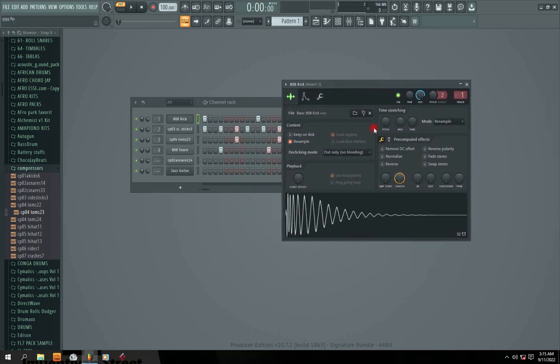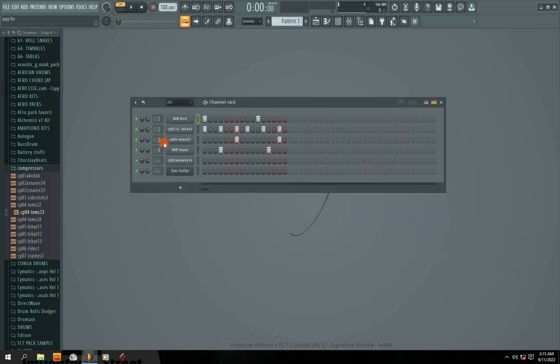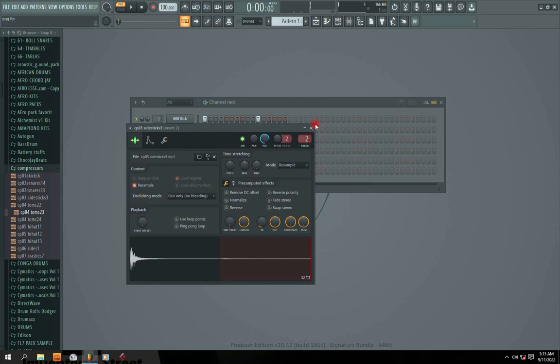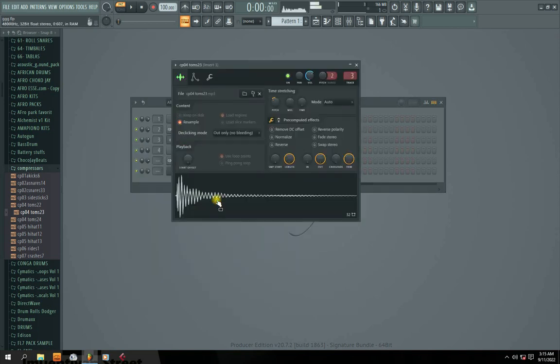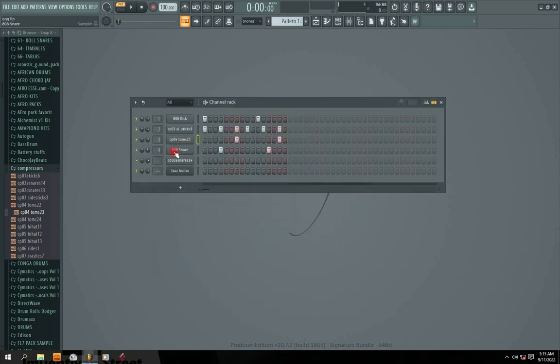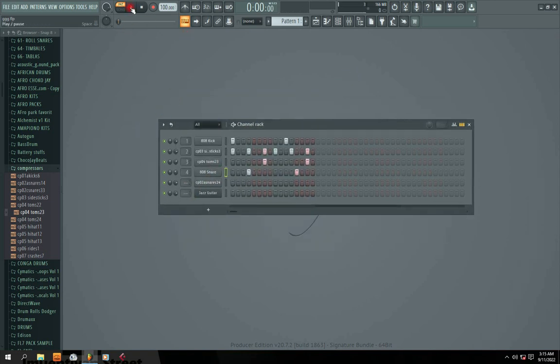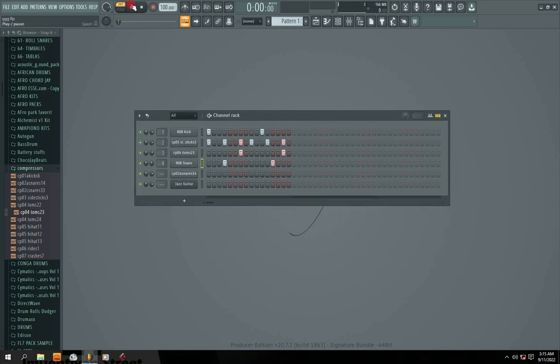So that is my drum kick. Then the next one is my drum kick. Then the next one is my snare. Then my tom. So I'm actually using this snare as a backup percussion. Okay, so let's play the drum section. Let's see how it goes.